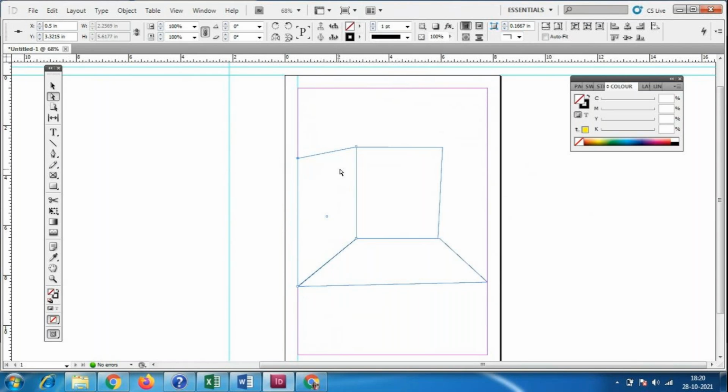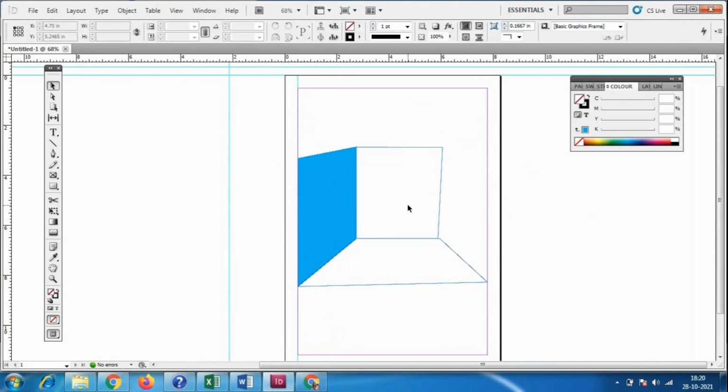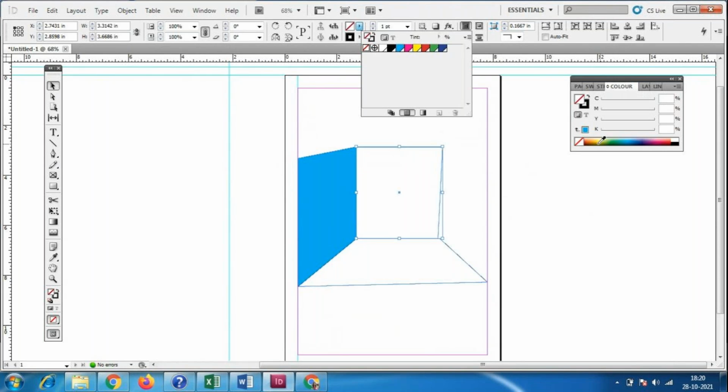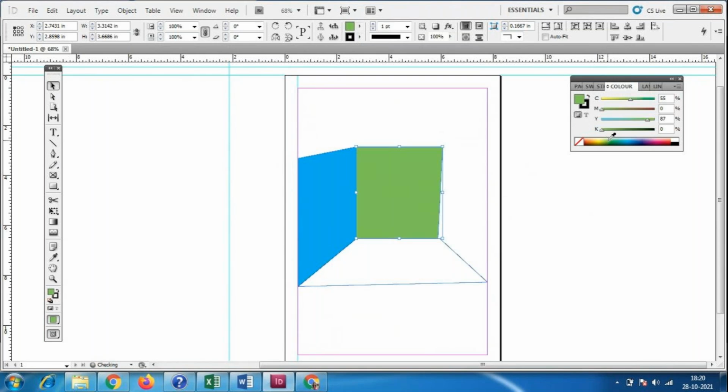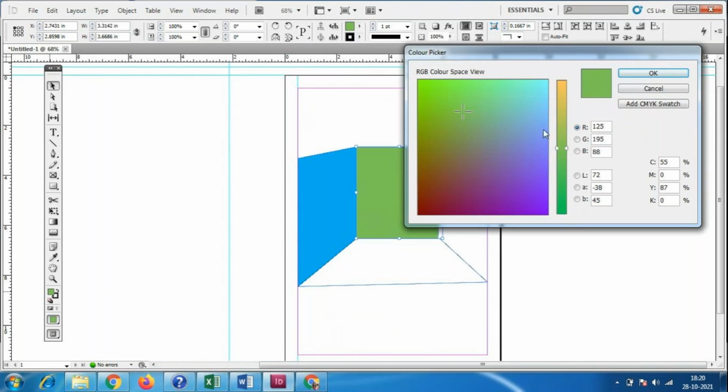I want to make the box, so now I can select this box using this selection tool. Like this, I'm selecting this box, and I can give the colors separately. I can give the colors for this. I have taken this one, and in this one I'll make it lighter blue.